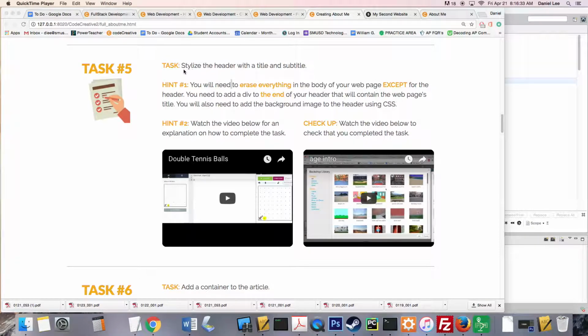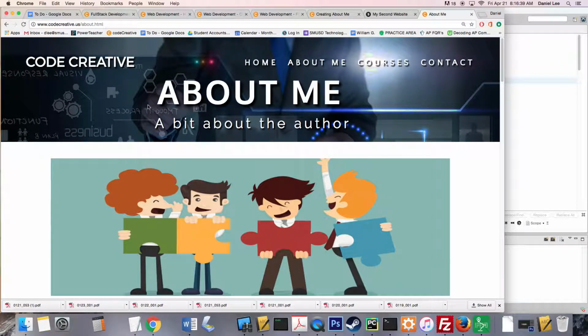Our next task is to stylize the header with a title and a subtitle. And if you look at my About Me page, I have my header up here. And inside of my header, I have a title and a subtitle on every single one of my web pages. So we need to add that to our web page. And since this is going to be used on every page, this is going to be represented by a class. And this one as well is going to be represented by a class.